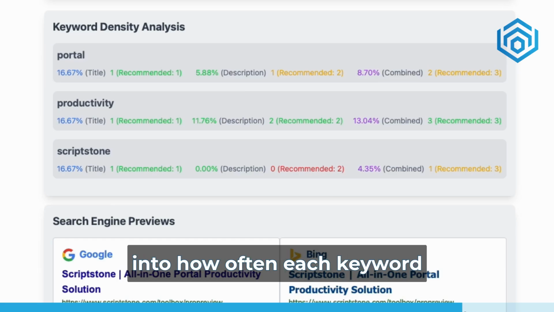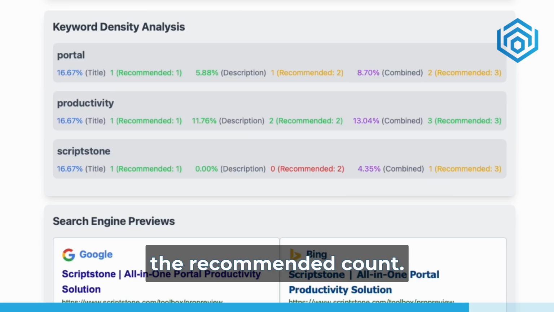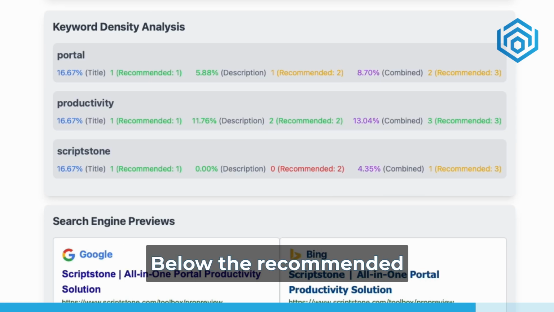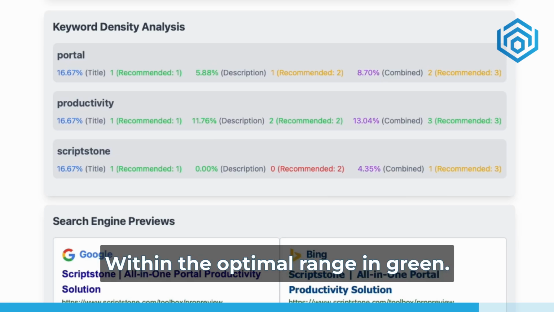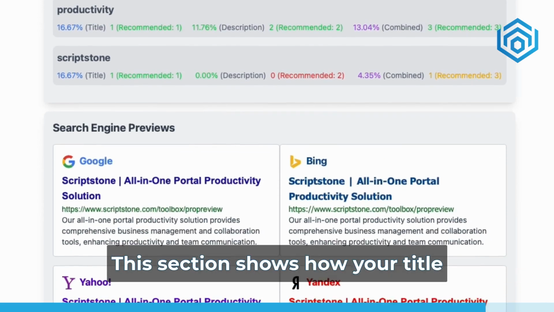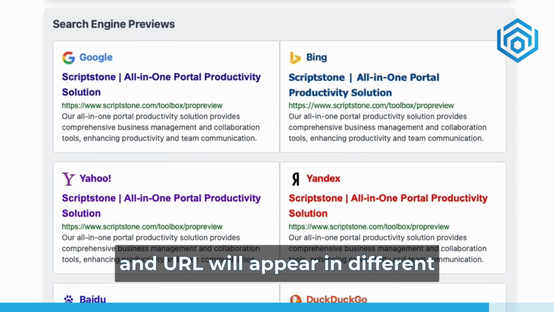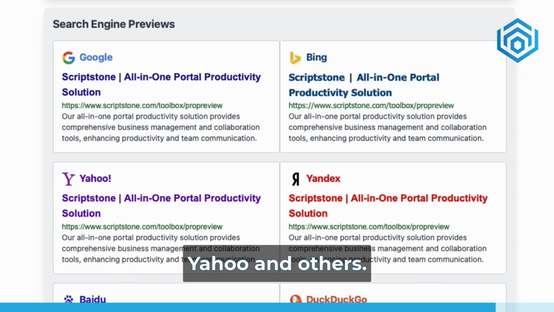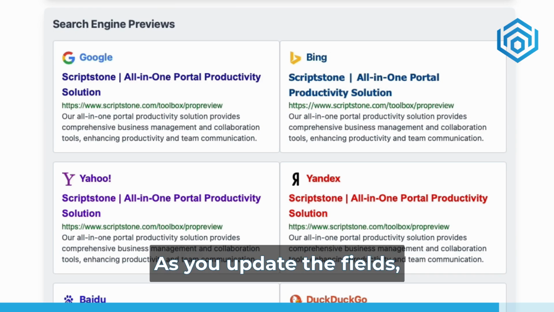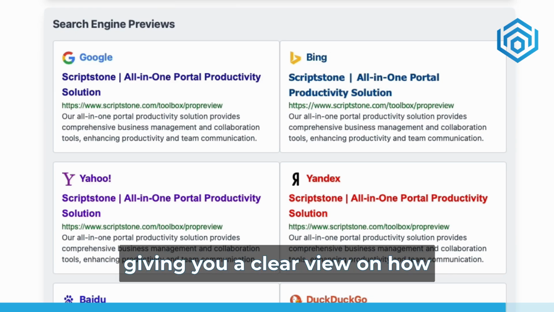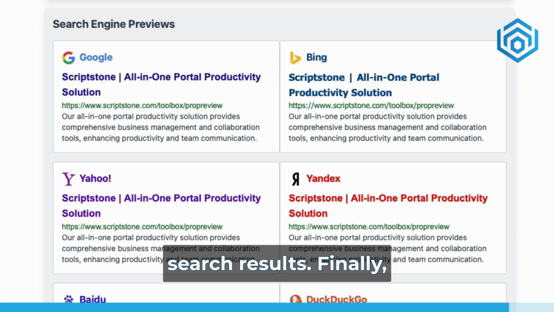The analysis provides insights into how often each keyword appears and whether it meets the recommended count. Colors indicate if the keyword is not present in red, below the recommended count in yellow, within the optimal range in green. Let's take a quick look at the search engine previews. This section shows how your title tag, meta description, and URL will appear in different search engines like Google, Bing, Yahoo, and others. As you update the fields, the previews update in real time, giving you a clear view on how your content will look in search results.